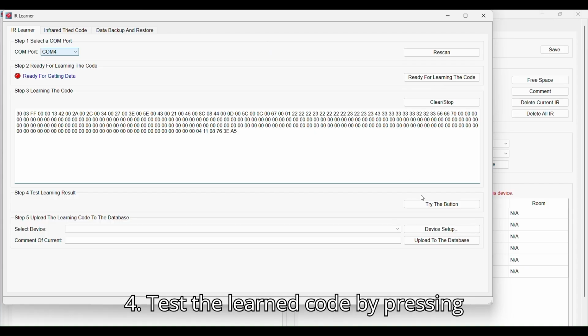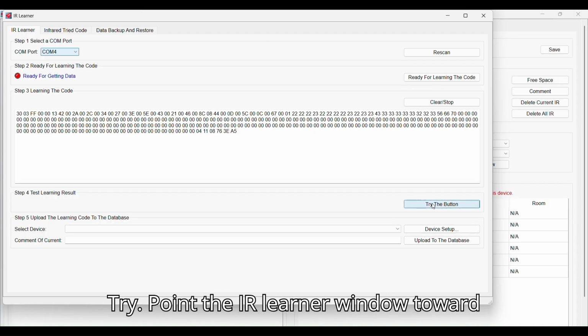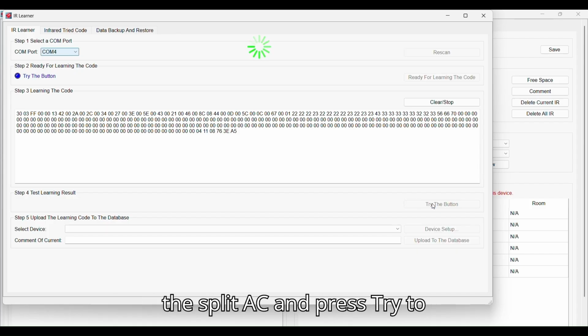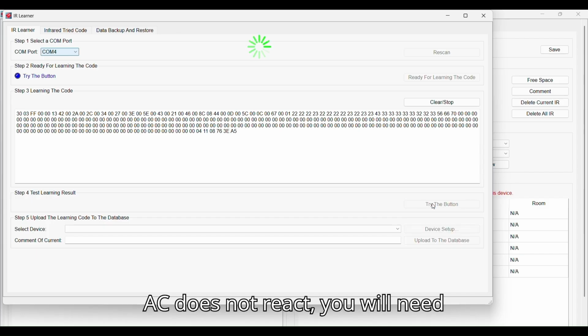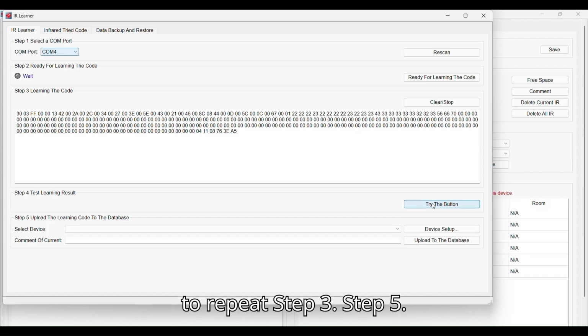Step 4. Test the learned code by pressing Try. Point the IR Learner window toward the split AC and press Try to check if the AC responds. If the AC does not react, you will need to repeat Step 3.